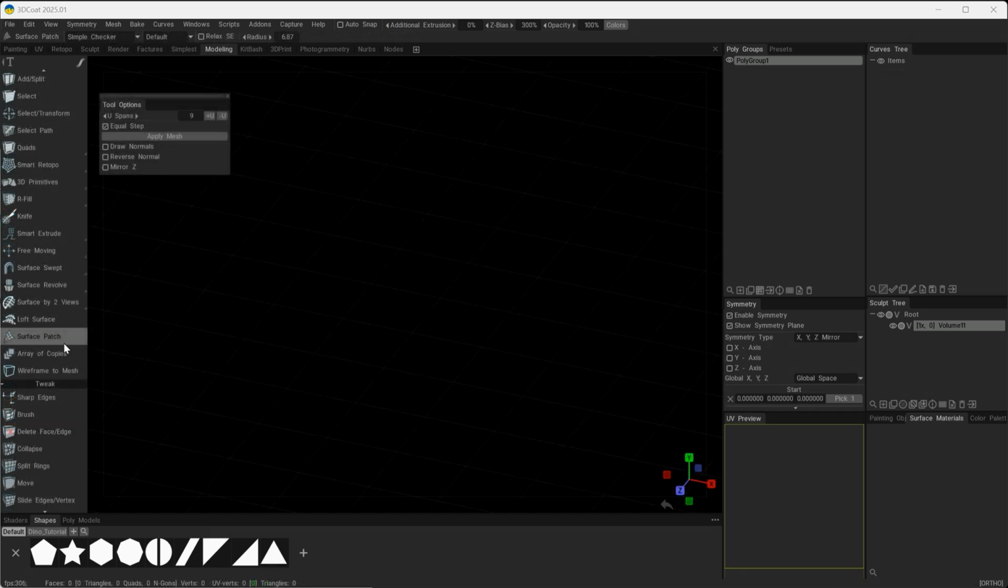The next tool we'll look at is the Surface Patch tool, and with this selected, you can see in the tool options that we don't have any fields for our curves to populate. So in this case, what we need to do is actually generate our curves first, select them in the curves tree, and then select the Surface Patch tool in order to patch the curves that we generate. So to do that, I'm going to create a cage.